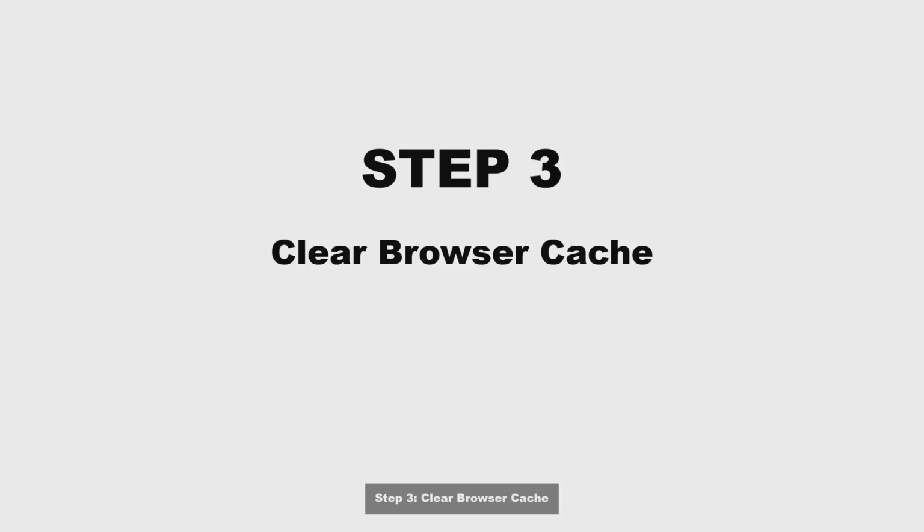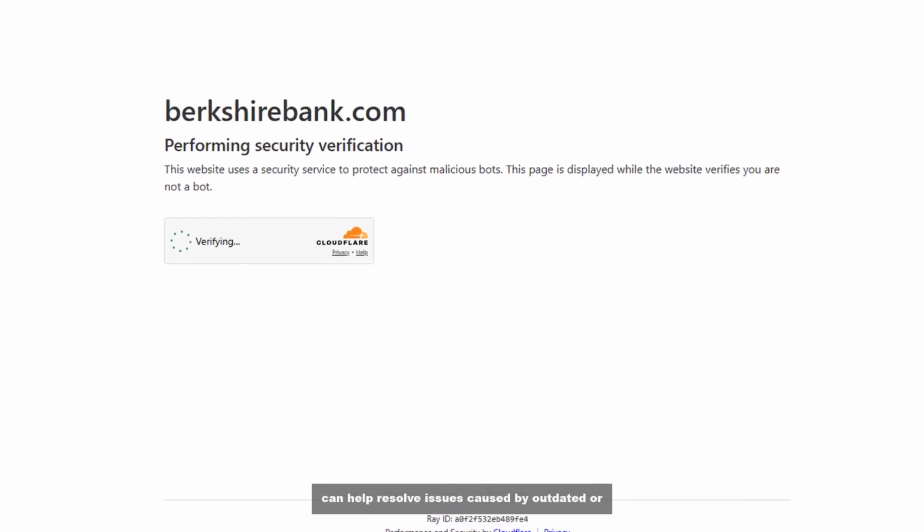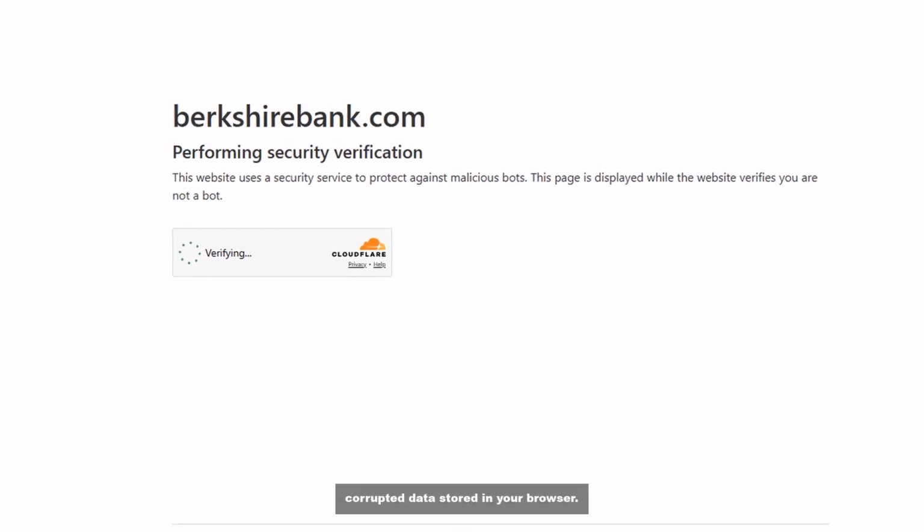Step 3. Clear browser cache. Clear your browser's cache and cookies. This can help resolve issues caused by outdated or corrupted data stored in your browser.